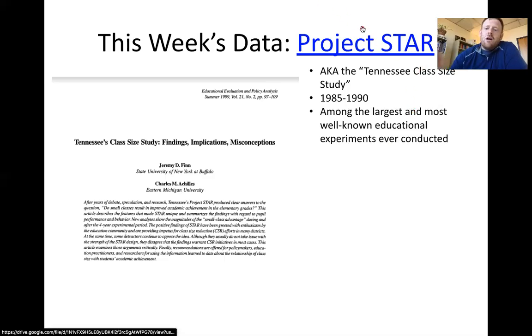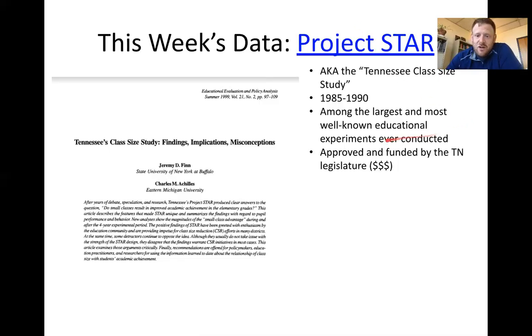And it's among the largest, most expensive, and famous educational experiments that has ever been conducted in the US. It was a really interesting study that produced data that people have been studying for almost 30 years now. There are still questions that are being answered with the Project STAR data, which is pretty cool.